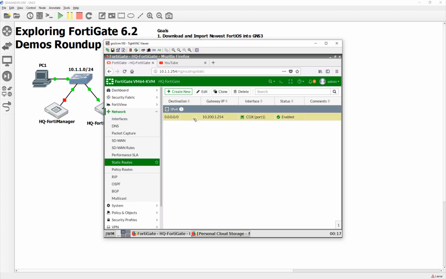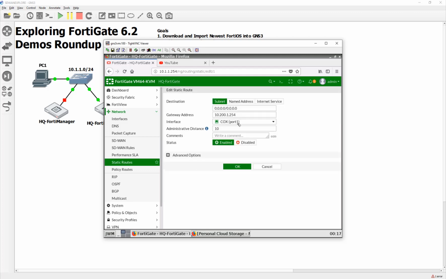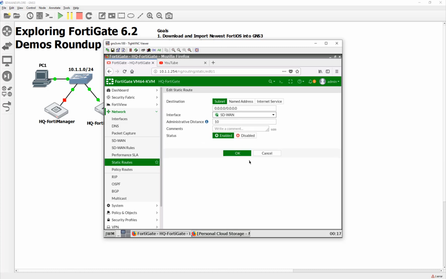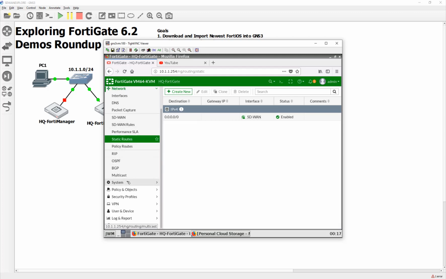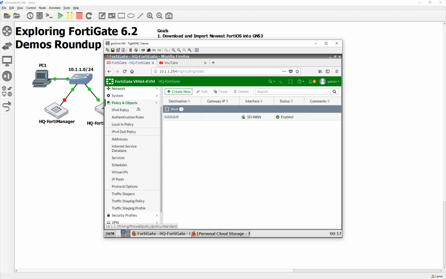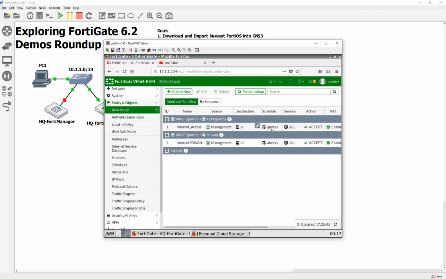So, let's just do it like this. All right, there we go. We're now using the SD-WAN. So, just to make sure that the firewall rules are cleaned up, we don't need that redundant one anymore. All right, and that would kind of be our last step, is to delete this one right here.